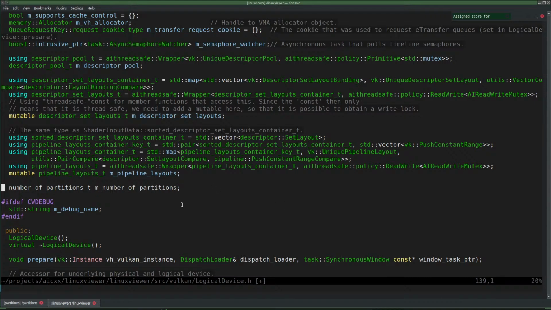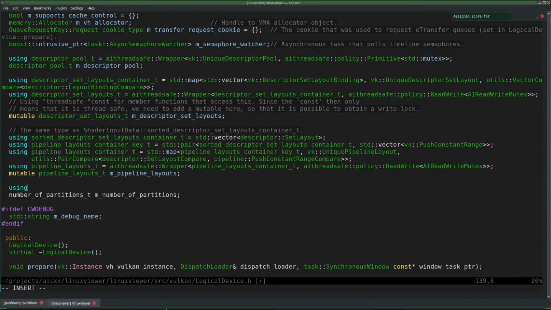Okay, so my logical device is going to have a number of partitions element, which has the type standard array of standard array of partition count type, and the size of each is the max number of elements.